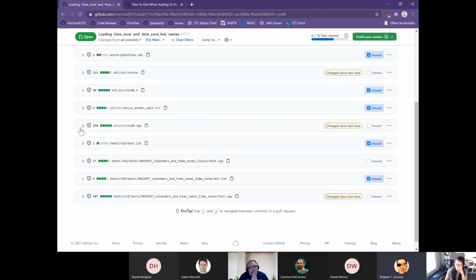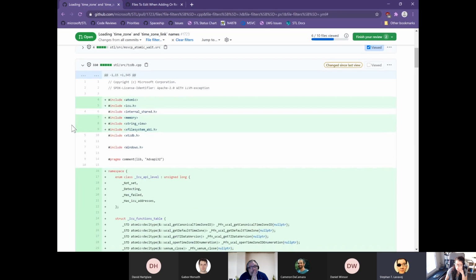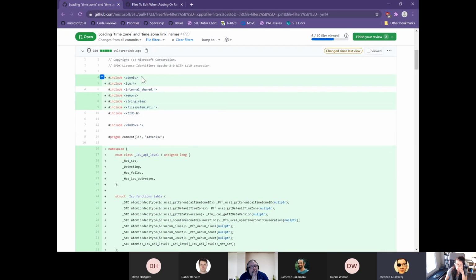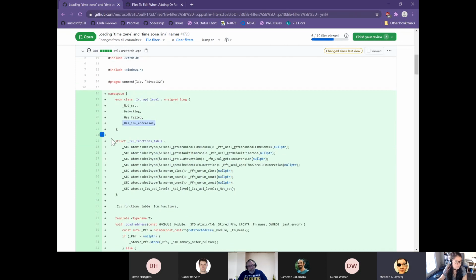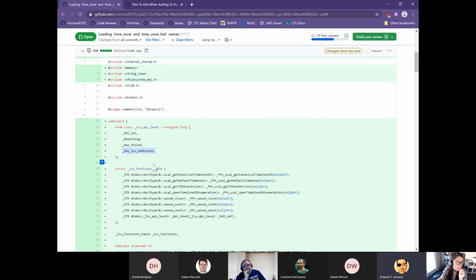Okay, let's see. Why don't we look at the source file that implements those? Okay, so we're including some headers. We need atomic, icu.h, memory, string view, xfilesystem. I think that's for that xget last error. Okay, so we got an unnamed namespace. We got an enum class, ICU API level, backed by unsigned long. Not set, detecting, has failed, has ICU addresses. Okay, I guess this is the success one where we've got everything. We got a struct, ICU functions table, with a bunch of std atomics. Have to qualify because we're in an unnamed namespace.